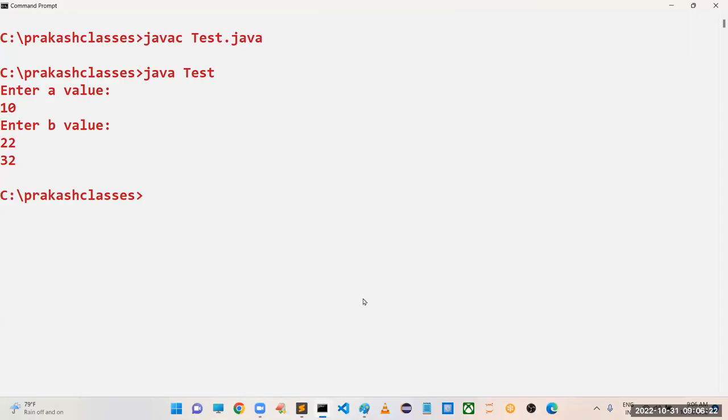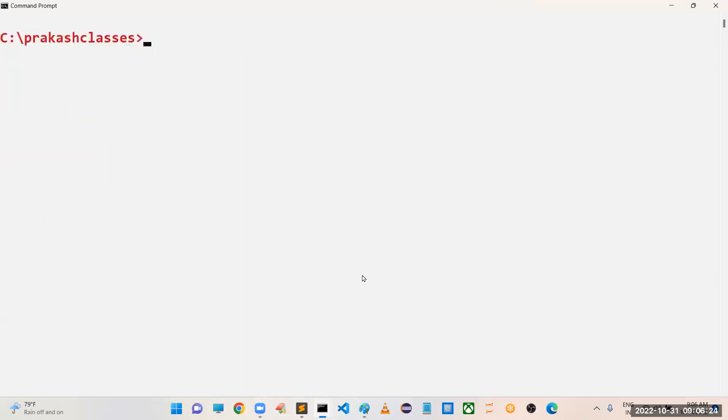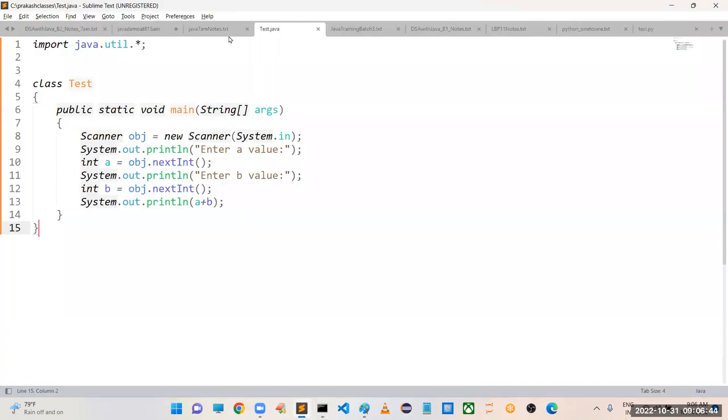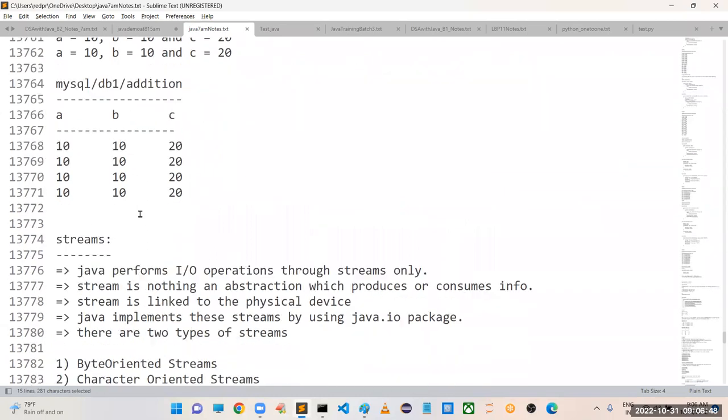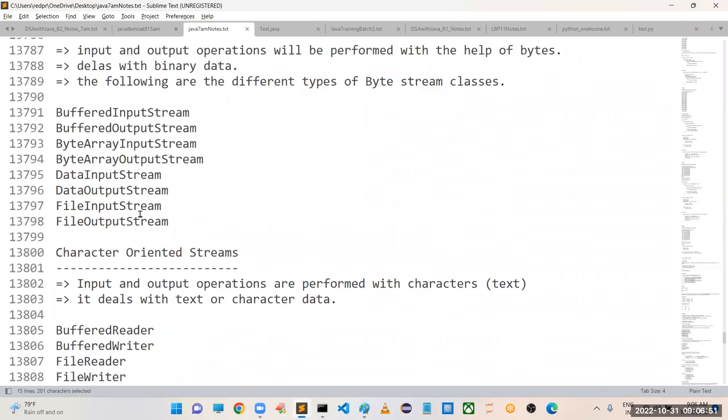Sir, once I clear this screen, or once I close this terminal and reopen it, or if you run it again, you can't see the output that you got. That means the output is completely hidden. That is the problem we are going to get. To store the data permanently, sir, we have to go for the files concept. So here we are going to discuss that in detail.